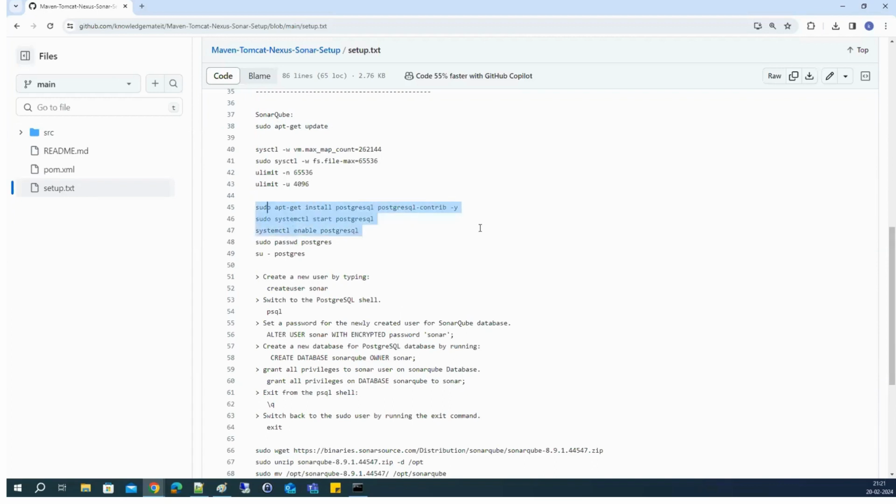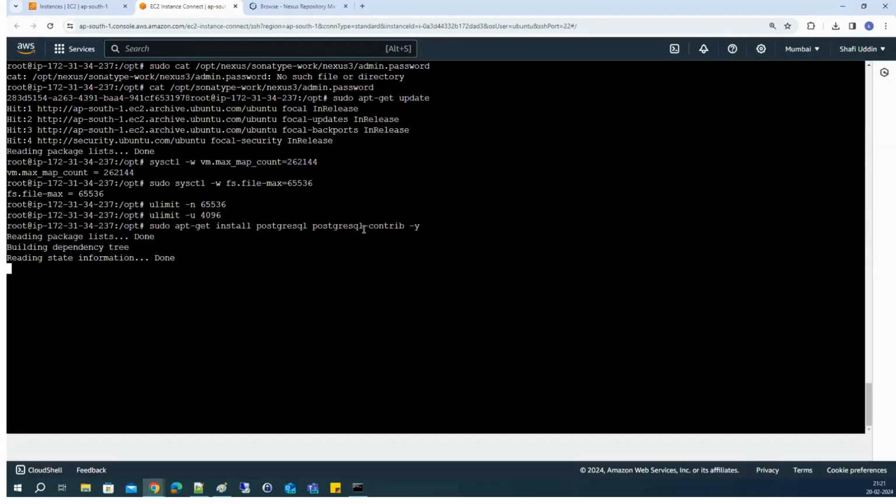We're installing Postgres. We're starting Postgres, and we are providing the password for the Postgres user. Okay, let me do this installation of Postgres and start Postgres.